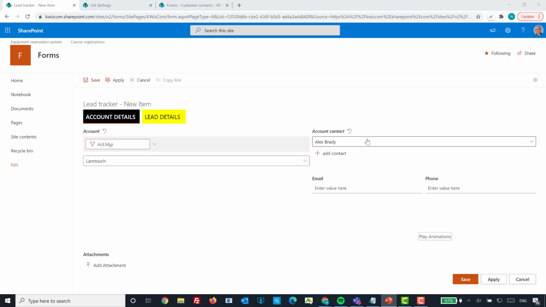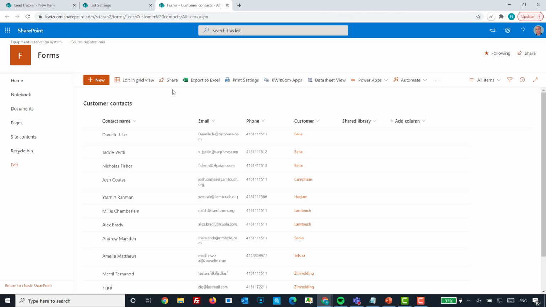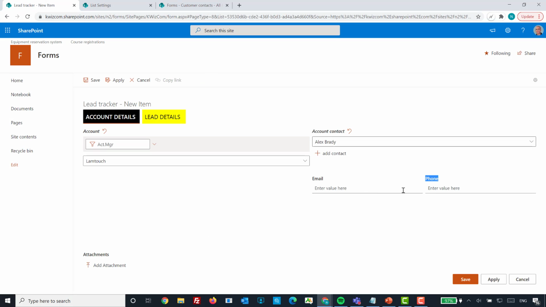So we got this form, and if you remember, account contact is a lookup column. And this lookup column is connected to the customer contacts list. And I wish that whenever a user selects a contact, to get that contact's email and phone into these two fields. So going to the customer contacts list, this is my lookup list. So you see that I have an email column and phone column, and I wish to retrieve these two columns into these two matching fields in my form when the user selects a contact.